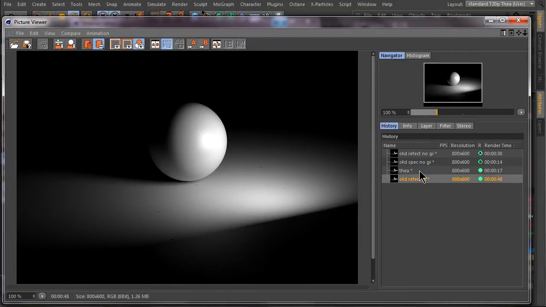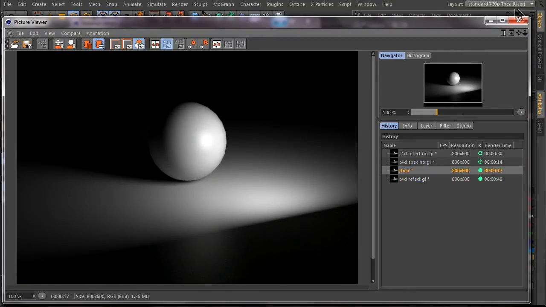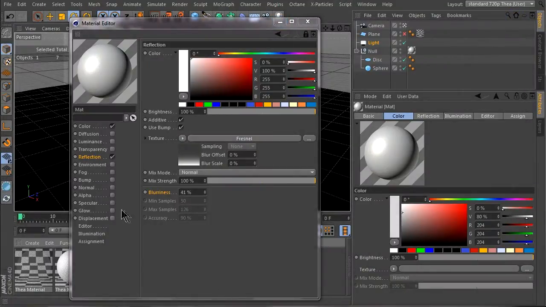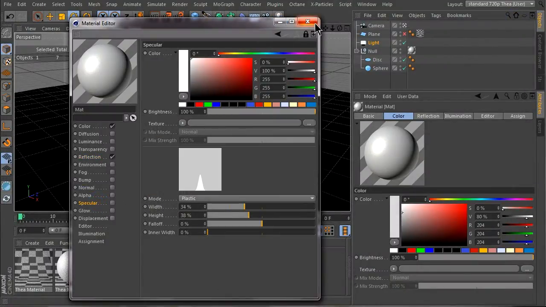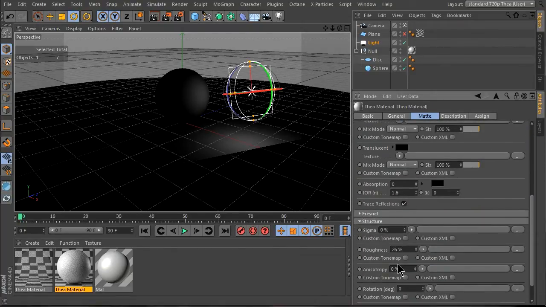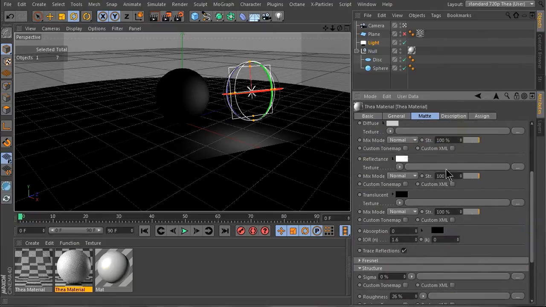So the importance with this is that in Thea Render there is no specular setting. Instead, to get that same effect, we have to go down and give it some roughness and make sure there is reflectance. Then adjust the index of refraction and K value to the right settings to give the correct effect that we're looking for.